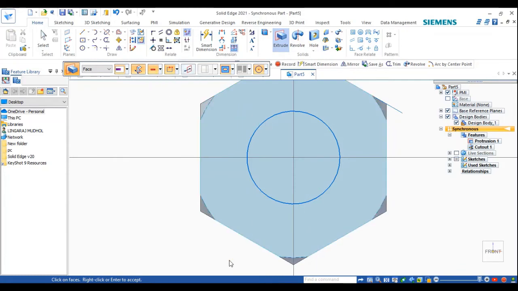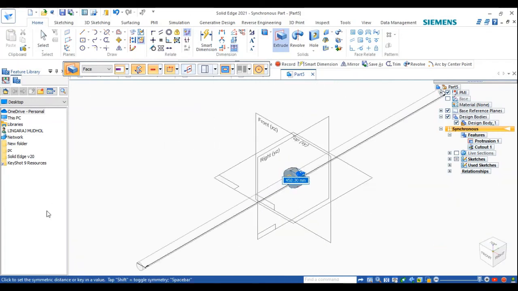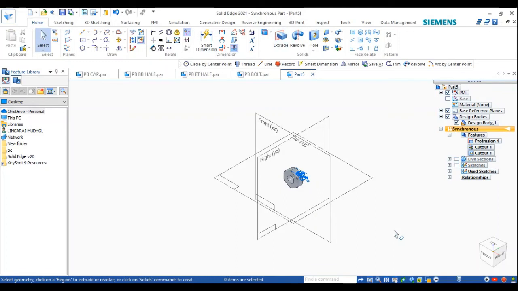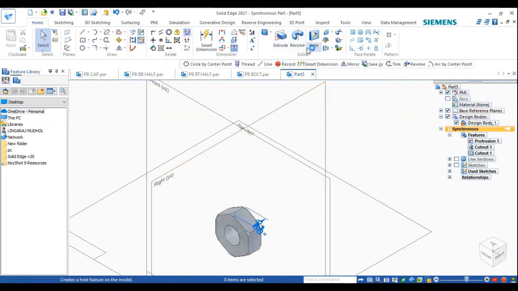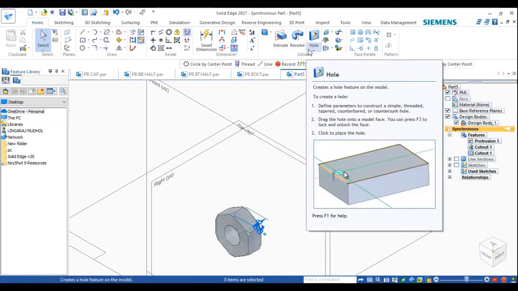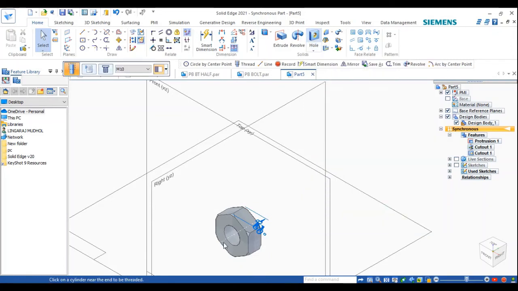Again, extrude, we'll take a cutout option, so you can use symmetric or non-symmetric for this. So I'm using symmetric option. Click here. Next, there will be a thread option under hole thread. See, it has already been set to M10 thread.